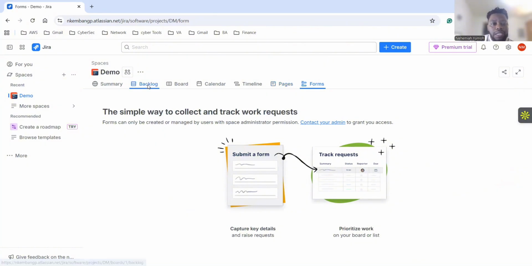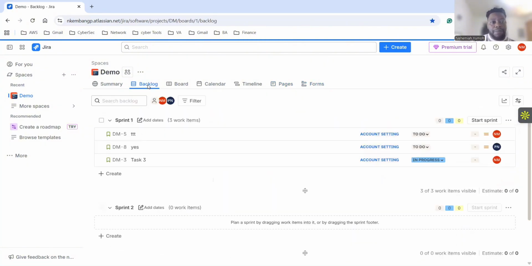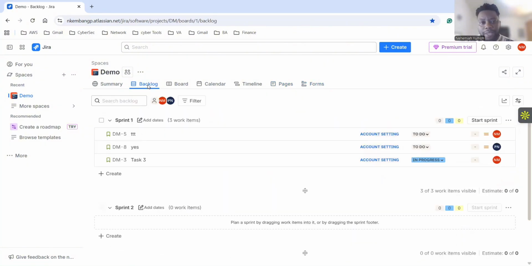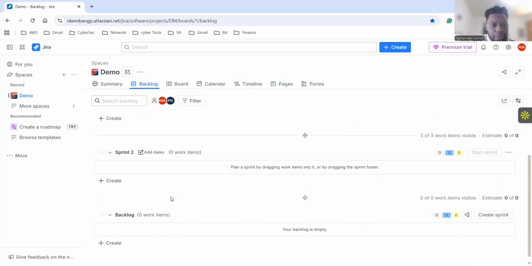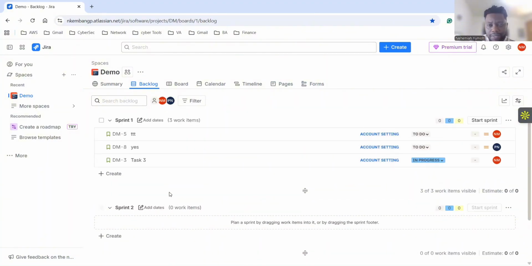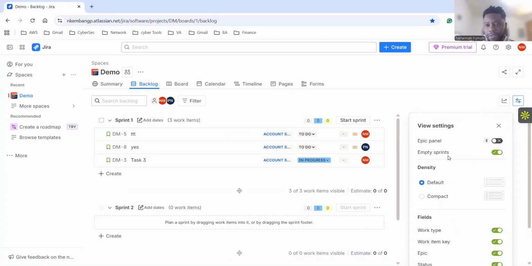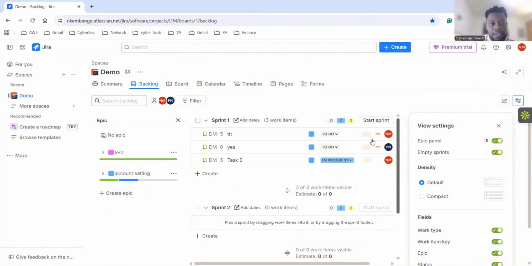Now, let's come back to the backlog and start doing something really nice. This is the backlog. If you look here, you won't even see epics. So come right here. You see all this drop down, Epic panel. Now, this is turned off. Let me turn it on. When I turn it on, you see what happens here. You see all the epics here. These are the epics that I created.